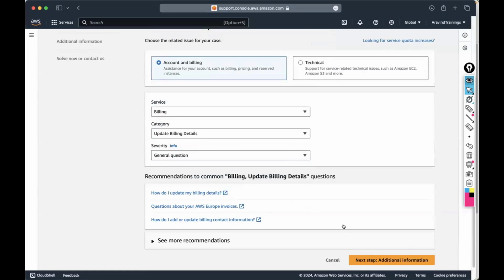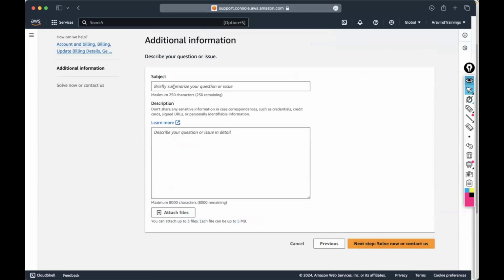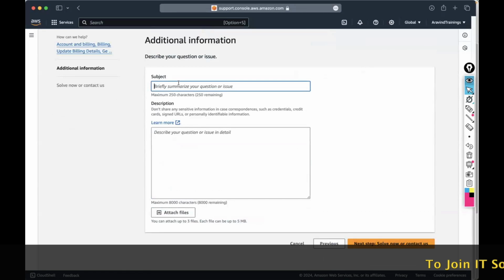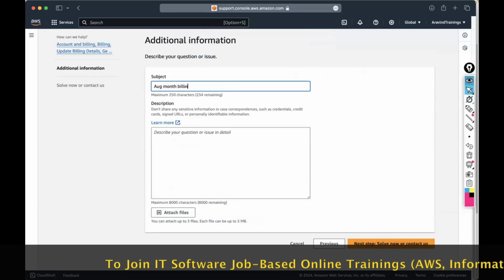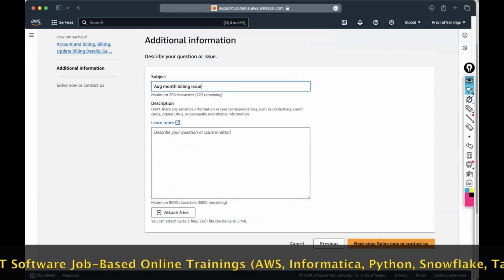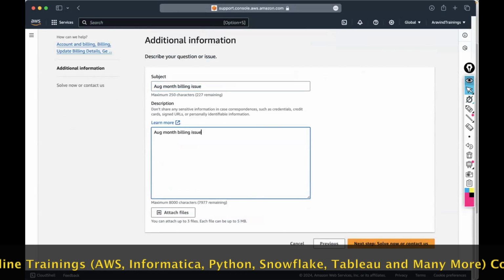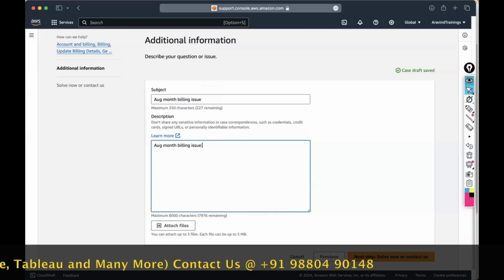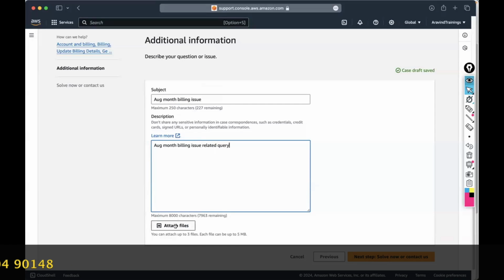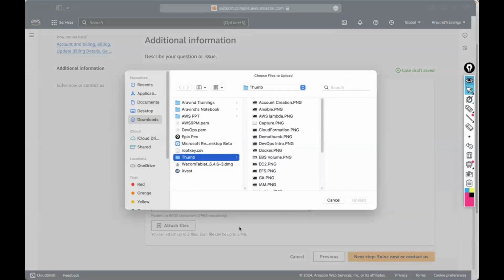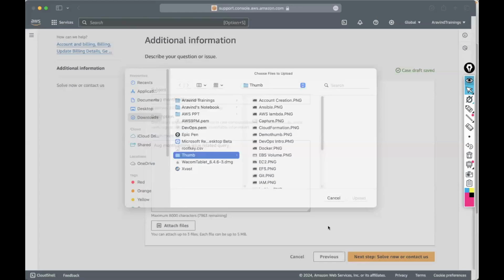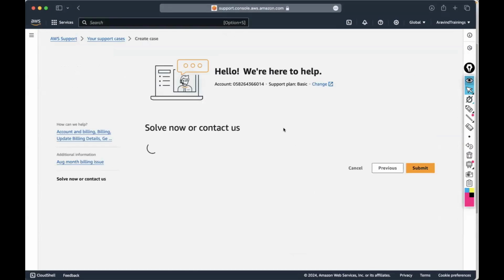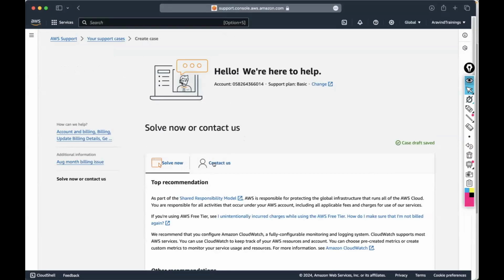Severity, if you know, next step. Subject: August month billing issue. Describe your issue here. If you have any attachments also, you can attach photos, videos, any proof. If you want to attach, you can attach. Then next, now click on contact us.